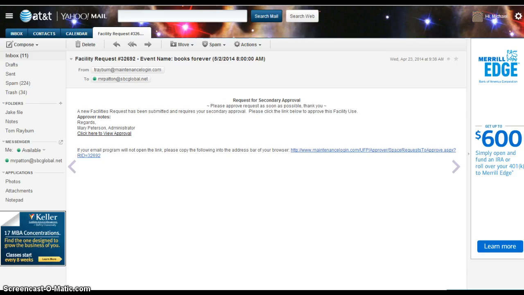When a request comes in, the system generates an email, initially to the secondary, then it goes to the primary, and then it goes to the administrator. So it sequentially generates an email to let that person know that there is something in the system that needs to be done. Now if the person is signed in, they can go to request to approve and approve it in that way. In this case, we are going to go in through the email.